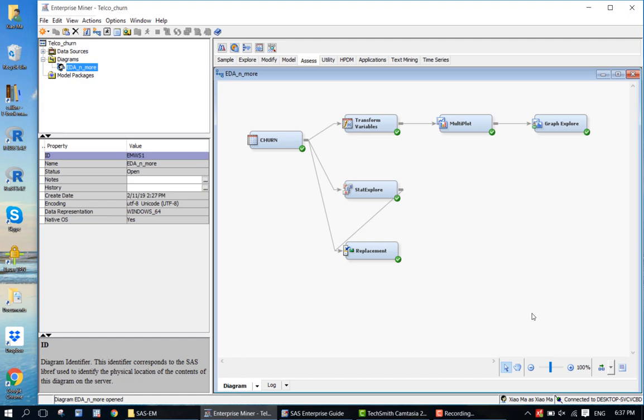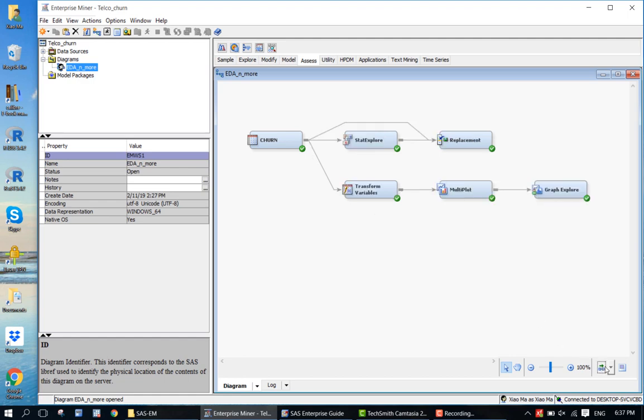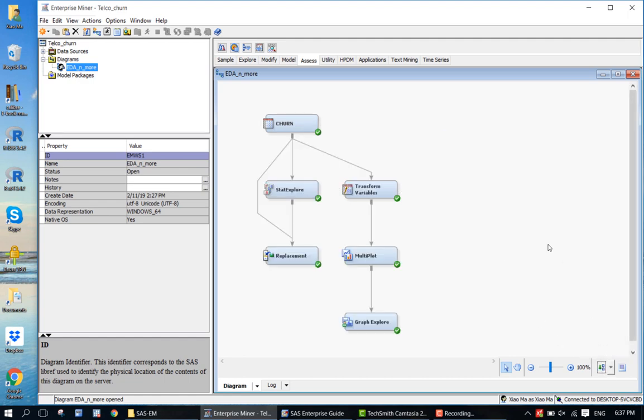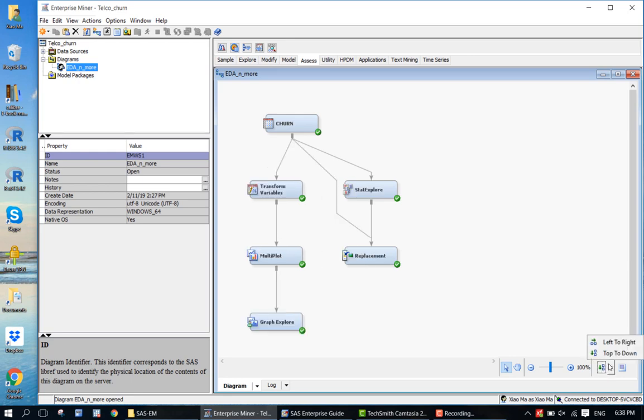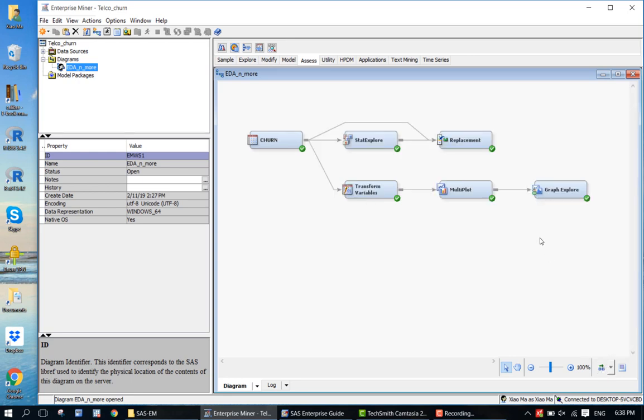You can also make it vertical, like from top to down. It's like a waterfall. All right, so it's just your style. Choose whatever you like.